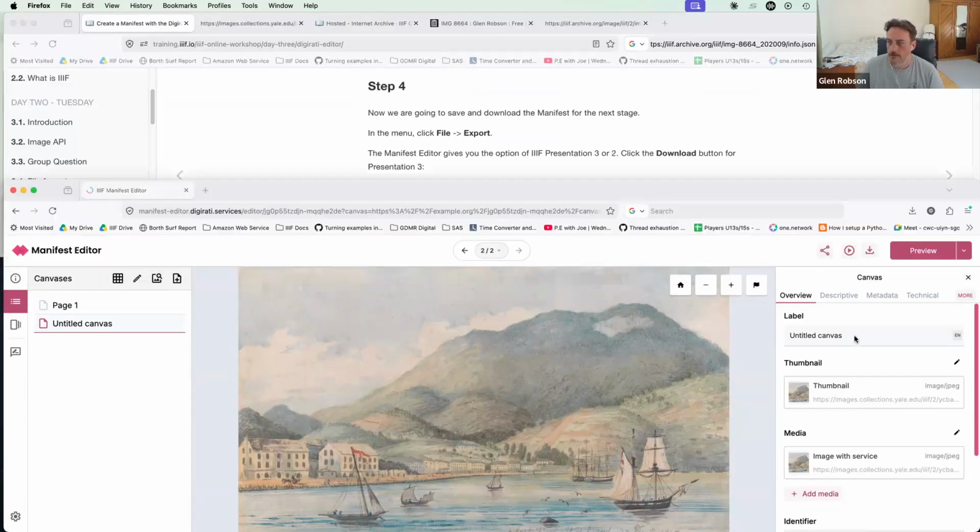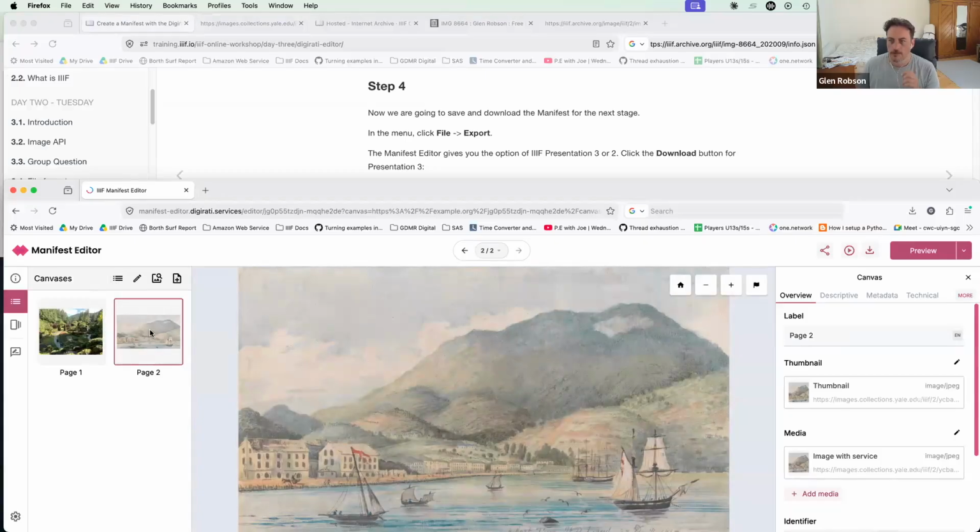Great, and I'll also change the label of this to page 2. Okay, so I've got page 1 and page 2, and I can go to the grid view, just to see them all together.